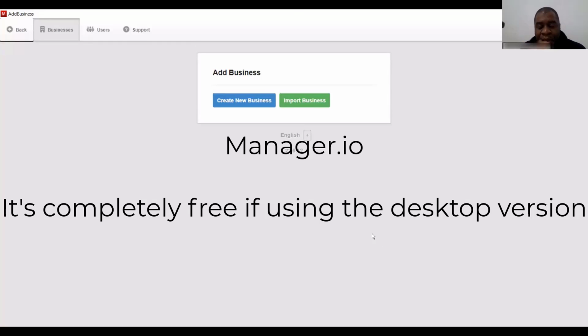Okay, so this is the app. When you download it and install it on your computer, it's going to look like this. It's called manager.io, and it's a usual standard installation.